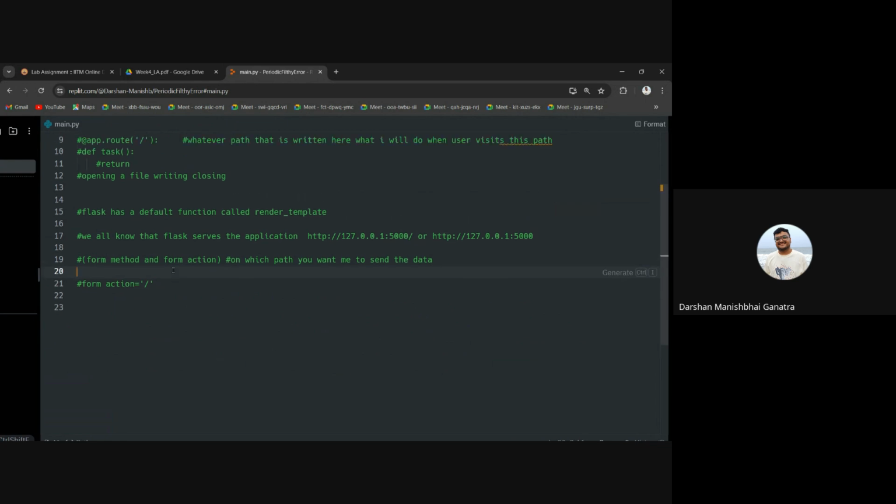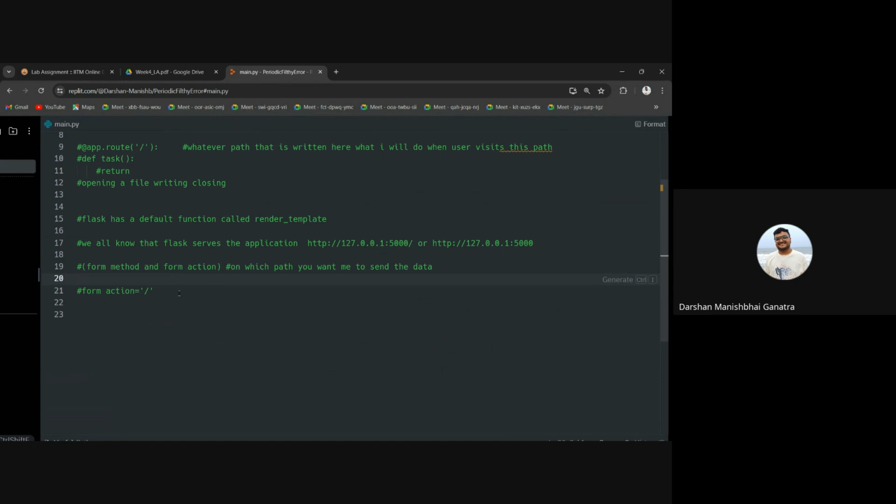So form action means I want to send the data to this particular path. Suppose we first look at the kind of request we make. The HTTP request, as you learned before and must have seen somewhere, is basically get or post for us.